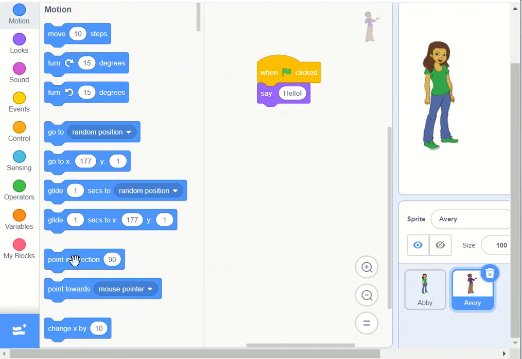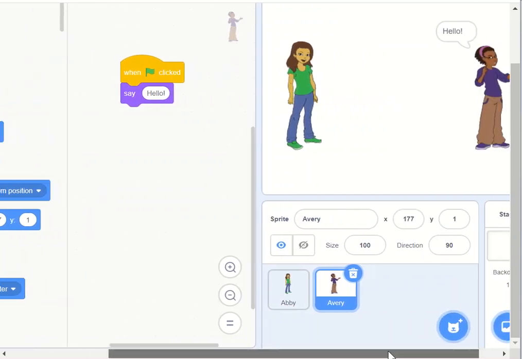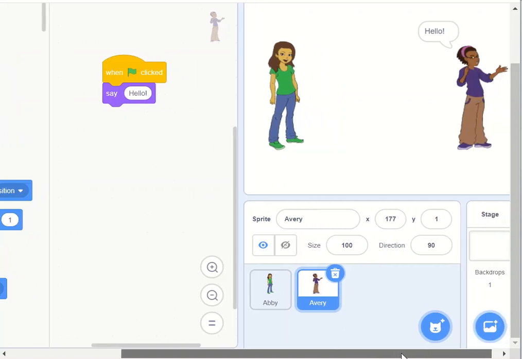So here we will have point in direction. When we use point in direction, then the location changes and the sprite stands opposite to the first sprite.